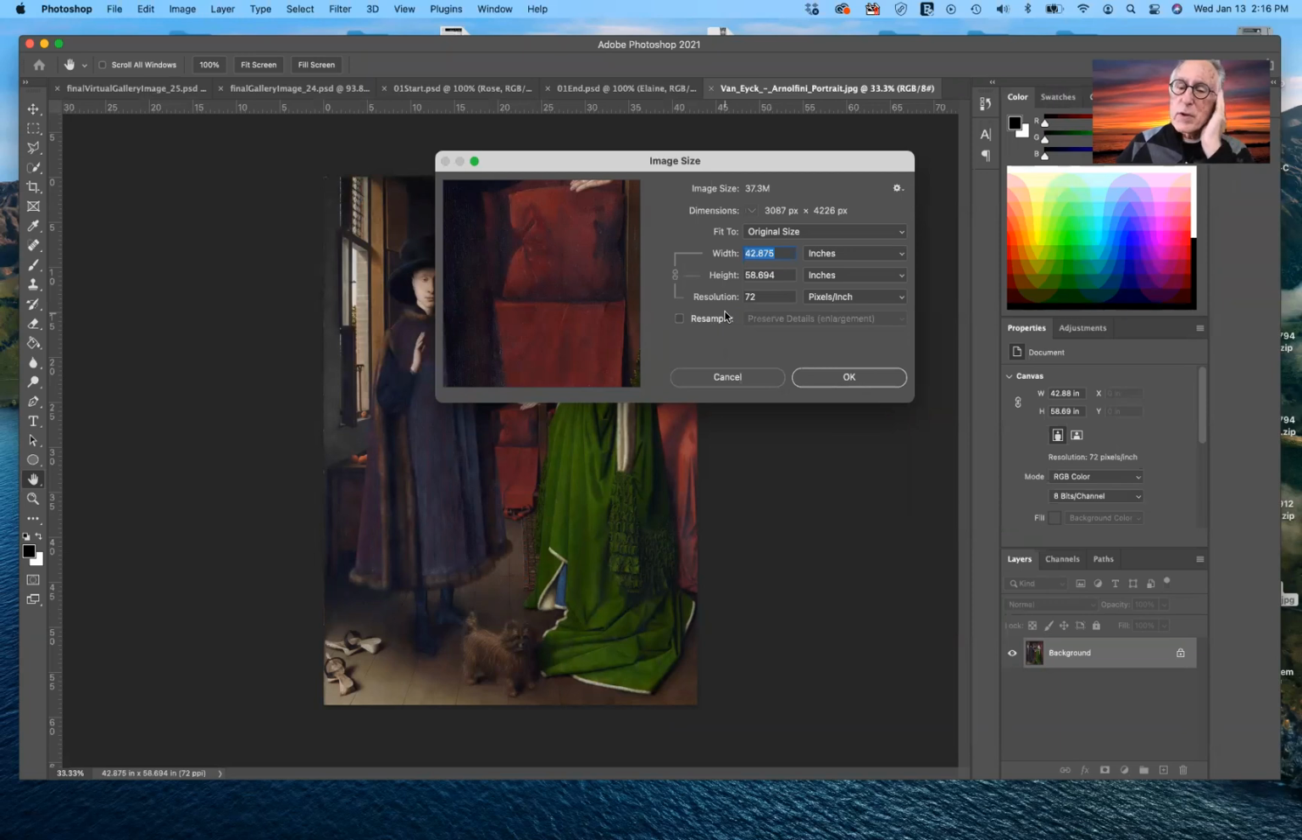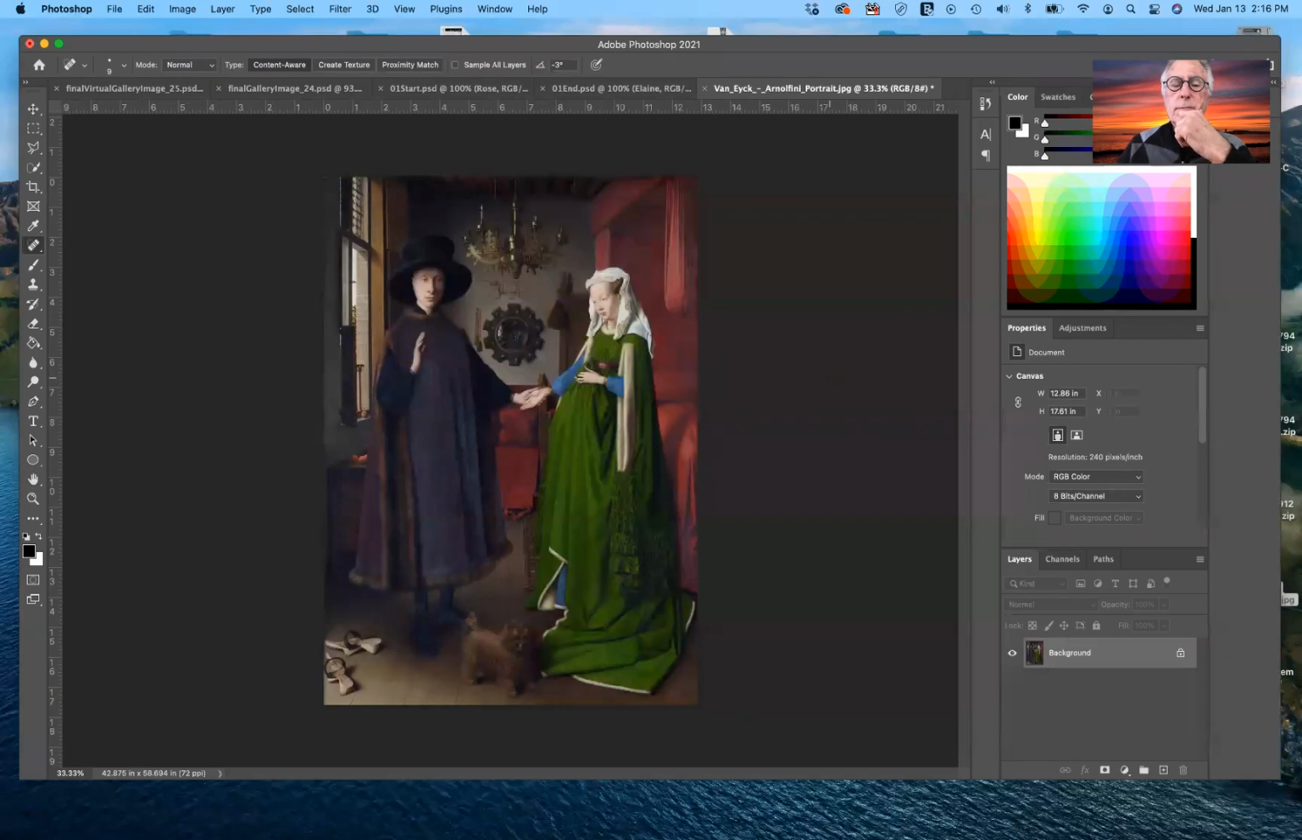How did I know it was 72 pixels per inch? Because that's the screen resolution. That's what you see on the internet. So to make this ready for print, I would need to make sure that Resample was turned off under Image Size and change this, let's say, to 240. What it does is resize it at a higher resolution, but without any loss of resolution or any pixels. So now I can save this like so.